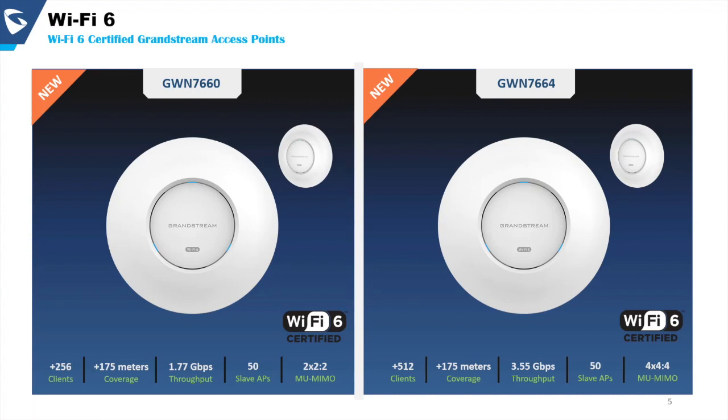The third topic for today is Wi-Fi 6. As you might know, Grandstream has released new Wi-Fi 6 certified access points. We have the GWN 7660 and GWN 7664. Both are Wi-Fi 6 certified and support all the technology included in the Wi-Fi 6 standard due to the robust and high performance chipset that is included in the access points.